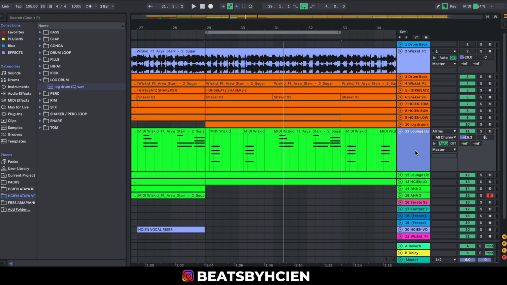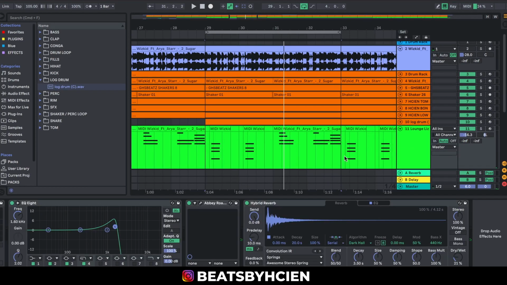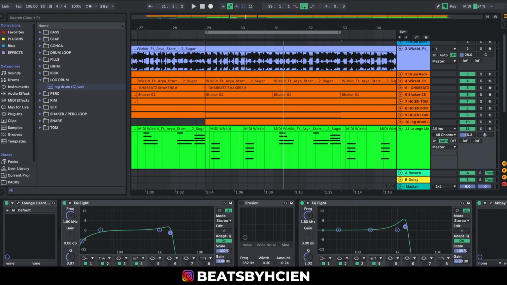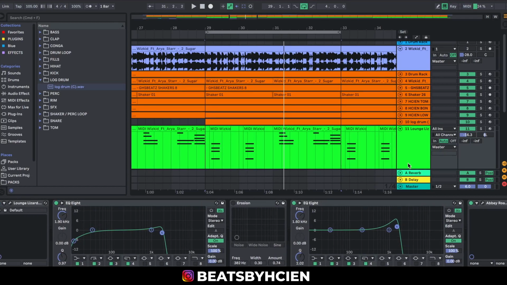Moving on to the instruments. First of all, listening to the sound, if you have Omnisphere, because currently I don't, you should check In Memoriam 2. I feel like that was the sound that was used. I might be wrong, but that's what I feel. But for this one, I'm using Lounge Lizard.